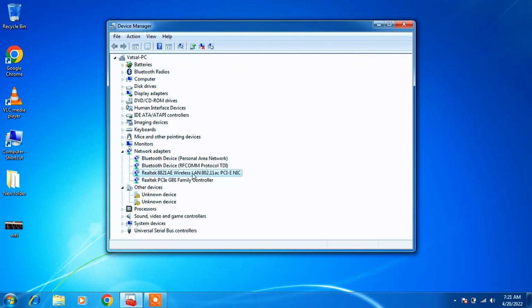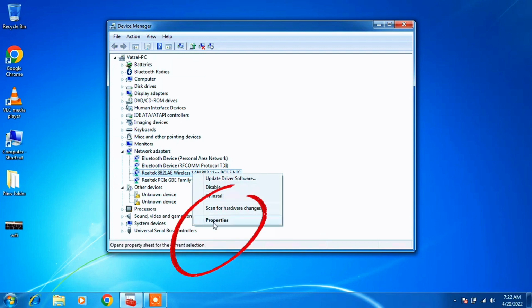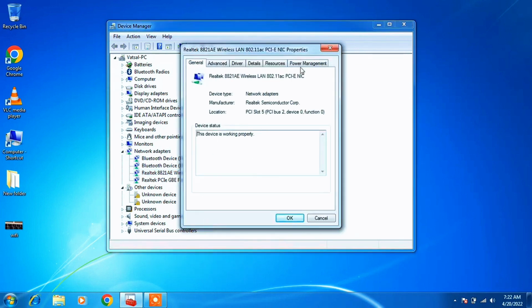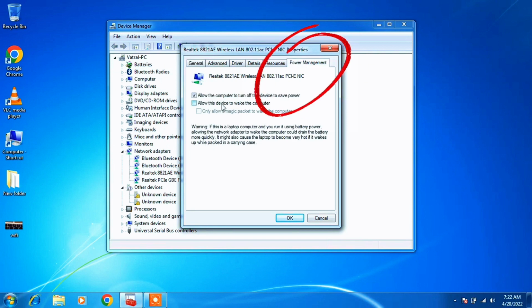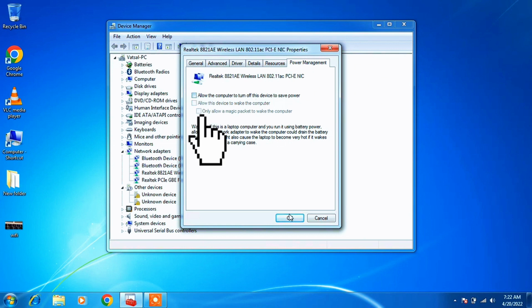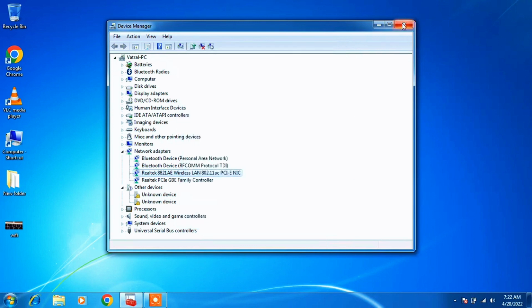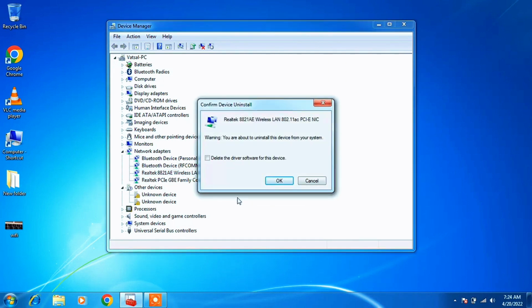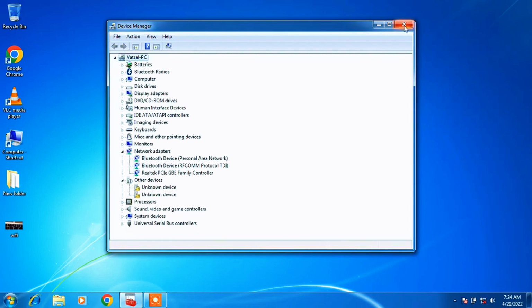So next what we can do, we can simply delete it and reinstall it. So click on properties, right click properties, power management. Here we can untick this. So let's untick, and if this doesn't help, we can right click and uninstall it, yeah, and click on OK. So this will completely delete your Wi-Fi driver and it will be reinstalled after you reboot the computer.